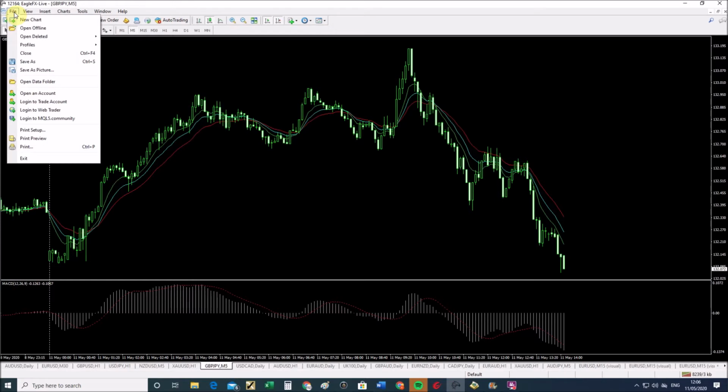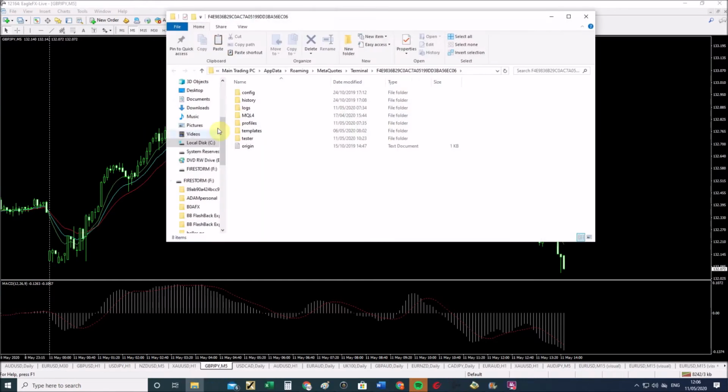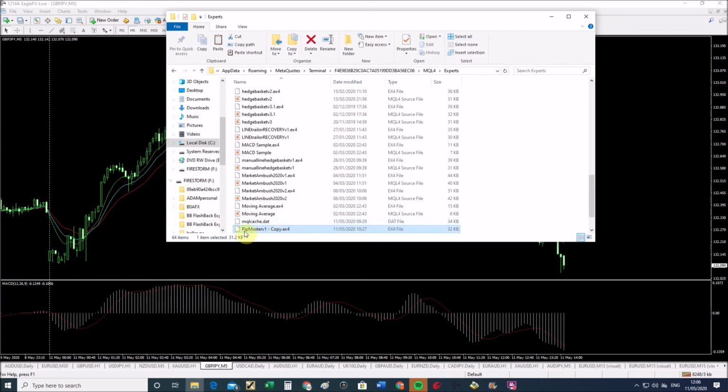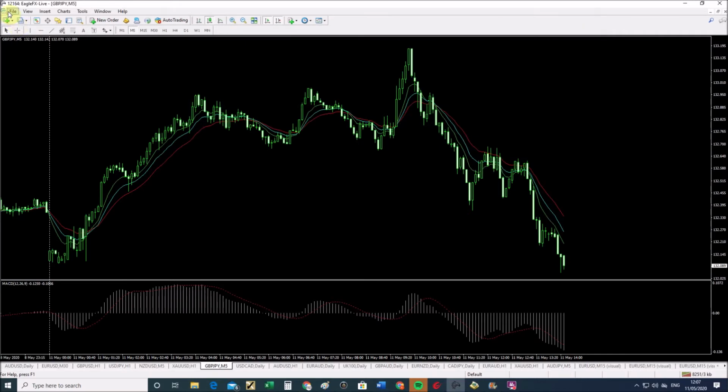Go into your platform. Click on File, open Data Center, click on MQL4, Experts, and then just paste it into there. Okay, you can see I've got a copy there already, and then close the folder.